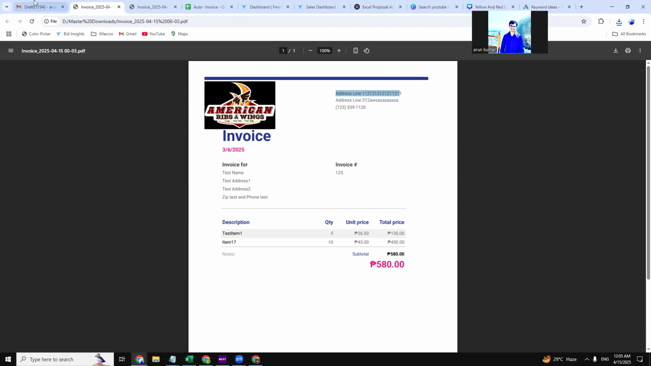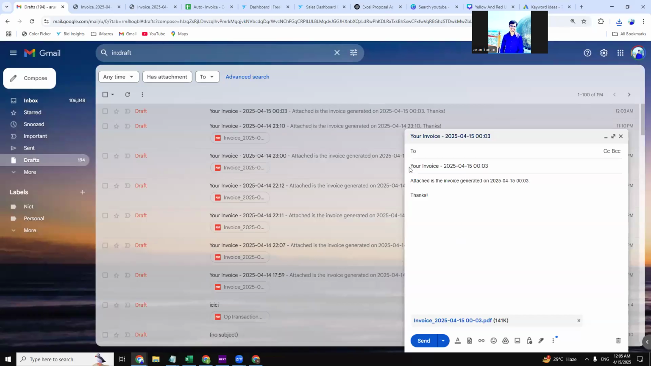So this is the PDF where we can just edit our subject line and the text in this body, and we can add the email address here, and we can just click on the send button.